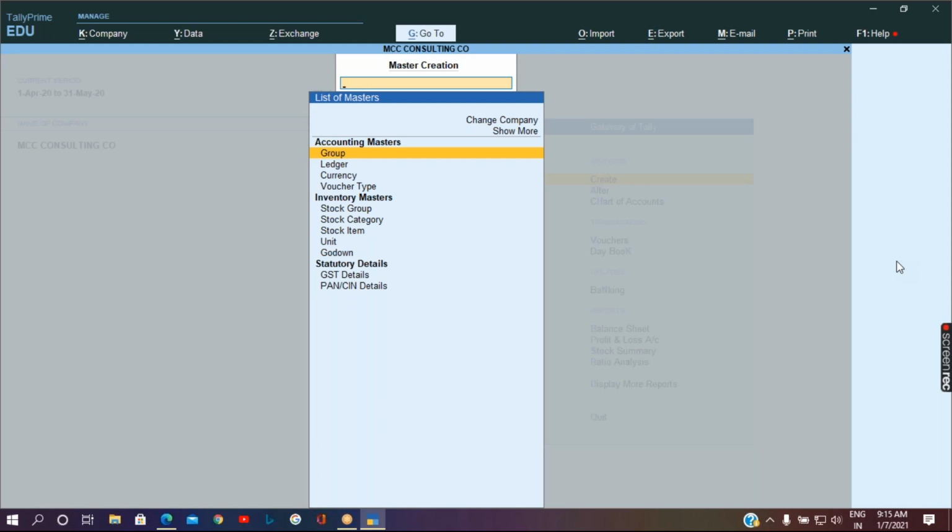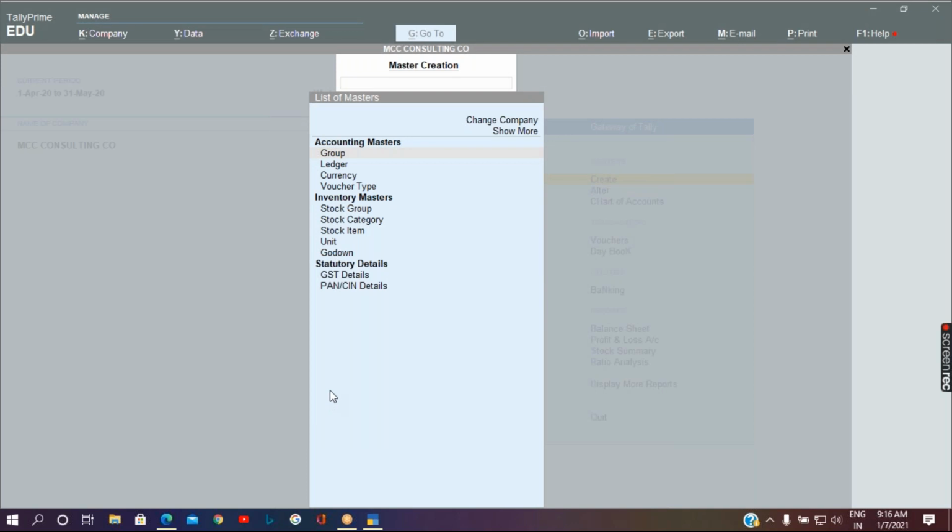Group means accounting heads. So what are these accounting heads? Can anyone let me know what the important accounting heads are when you are maintaining books of accounts? There are five important accounting types, whatever the business may be.